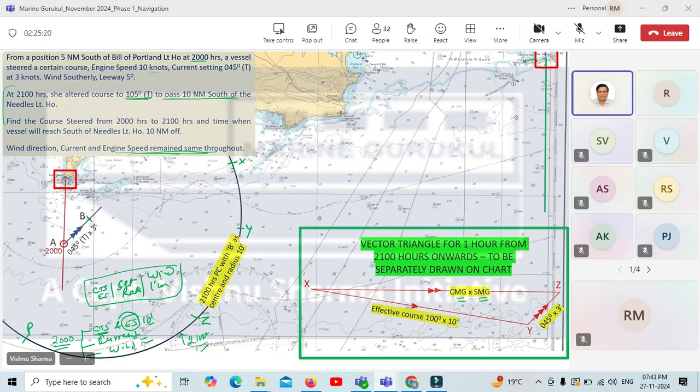Where is this CMG going to take me through? CMG is going to take me through this point C, which is 10 miles south of Needles. He says at 2100 hours, she alters course to pass 10 nautical miles south of Needles Lighthouse. That means this CMG and SMG will take me through C. Yes or no, beta? Am I right? Correct? Yes, sir.